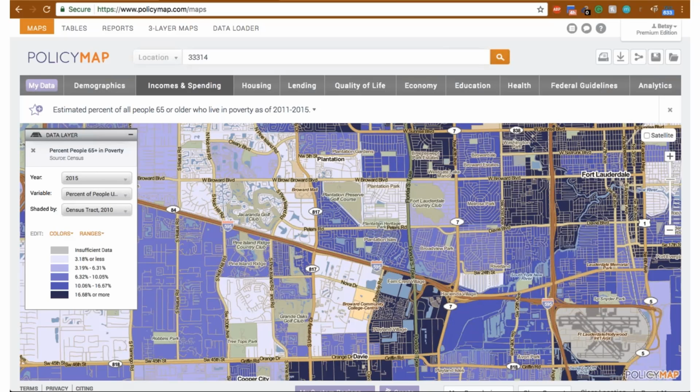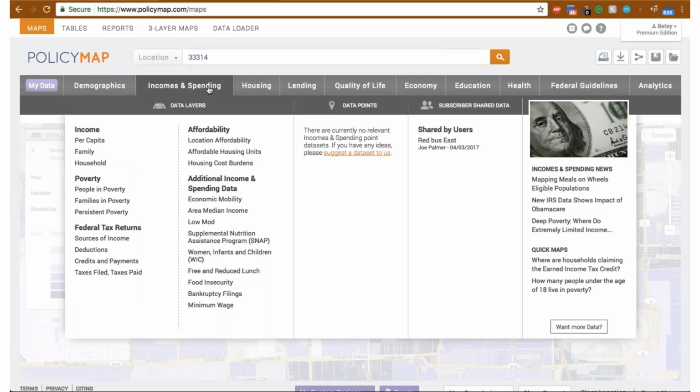So you get the idea. Creating a map is really very simple. It's just a matter of finding what the data is that you're looking for. One of our specialties is food insecurity.